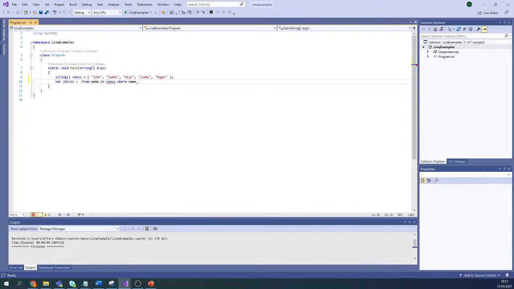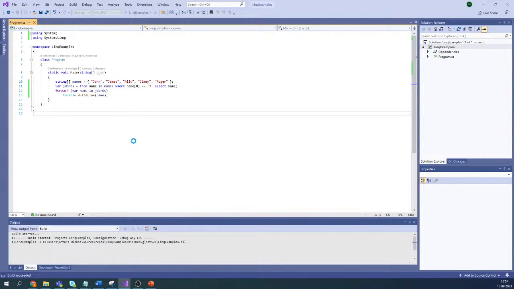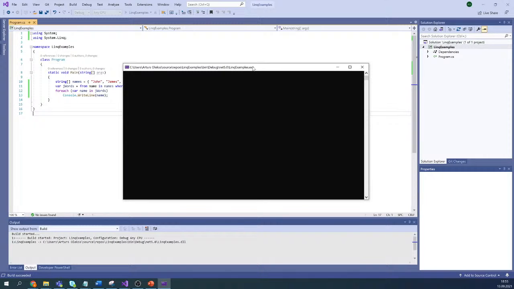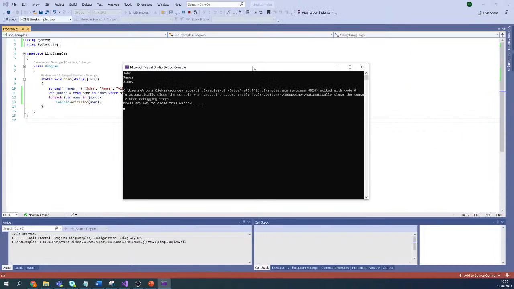So it's loading, it takes a little time. So the console is opened. Okay, and so we have the names. You can see that the query is executed correctly. So yeah, here we have the results.